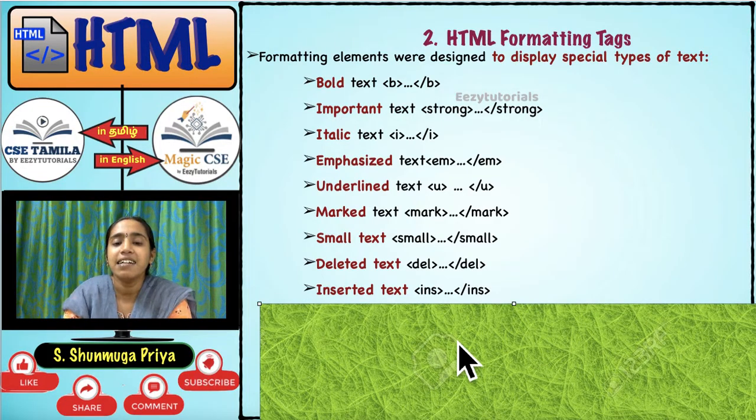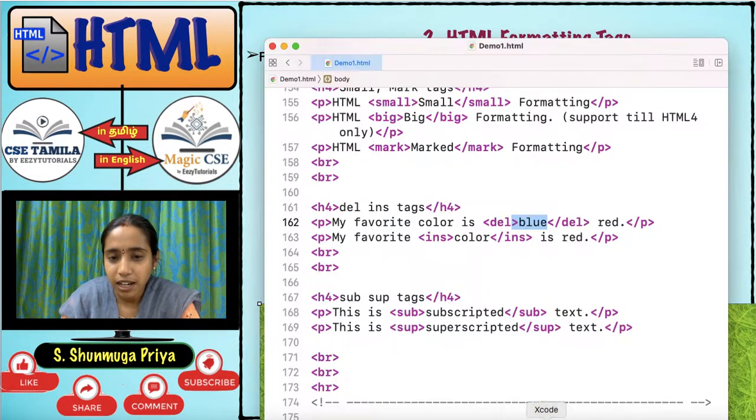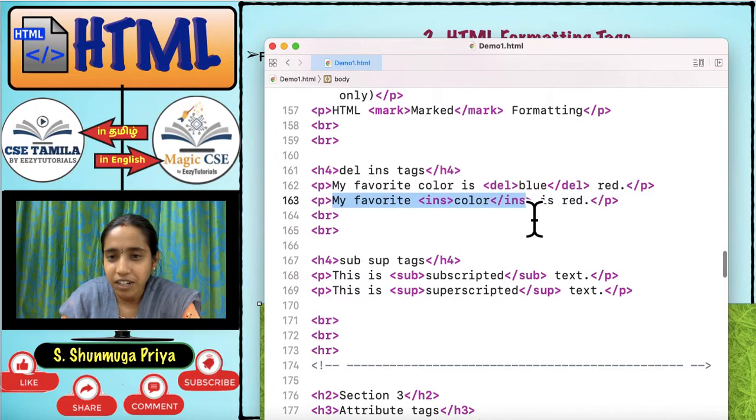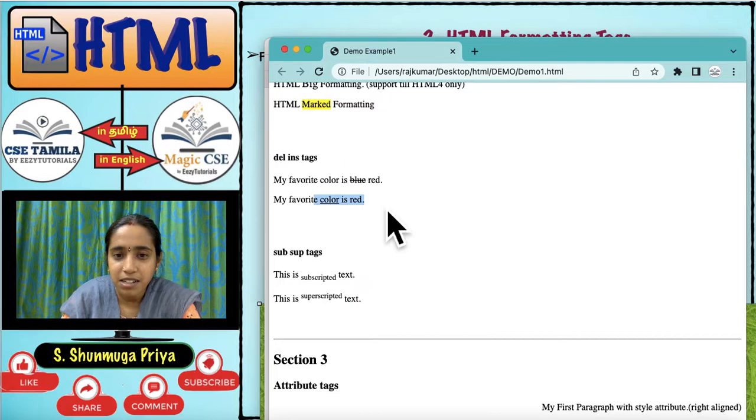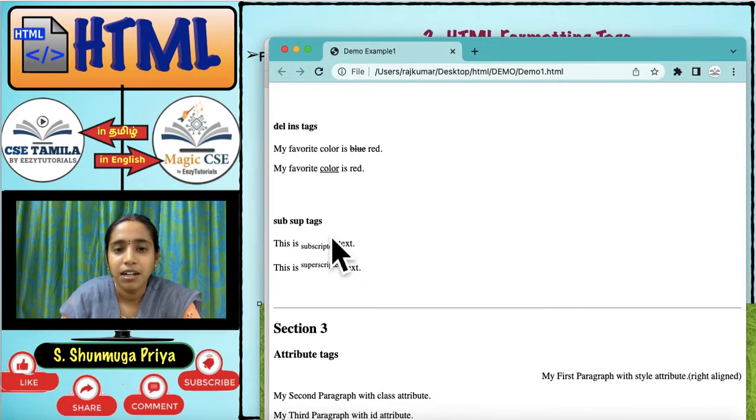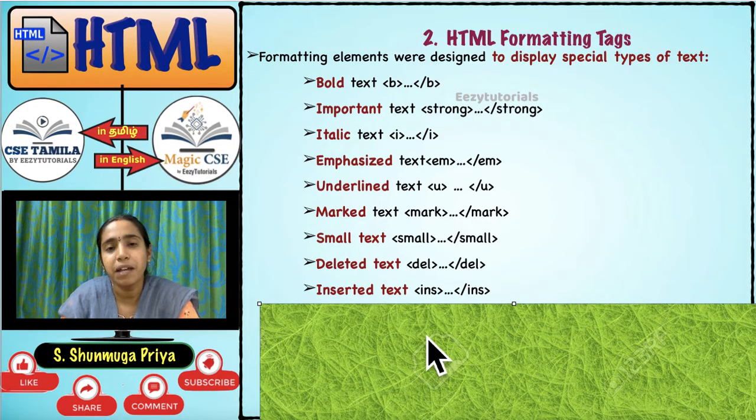The next tag is the insert tag. The insert tag is similar to the underline tag. Whatever you give between ins and slash ins, the content will be in an underlined form. Here I have given my favorite color is red. The word color alone I have written between the insert tag, ins and slash ins. Look at this: my favorite color is red. Here the color is underlined with this line.